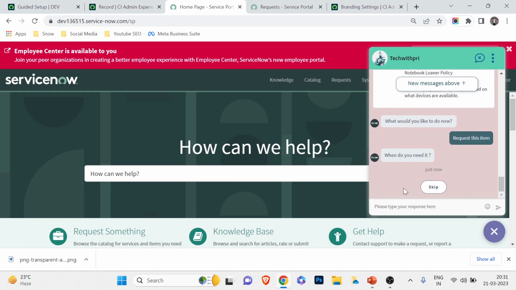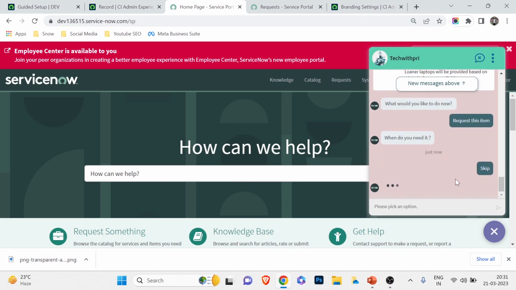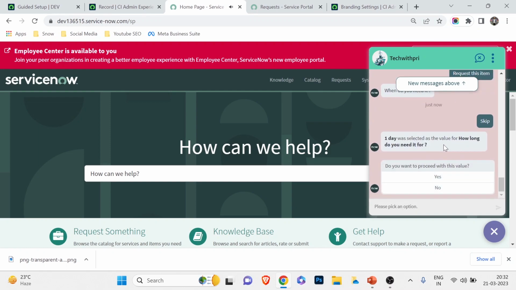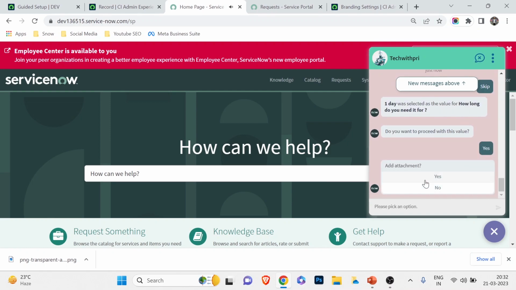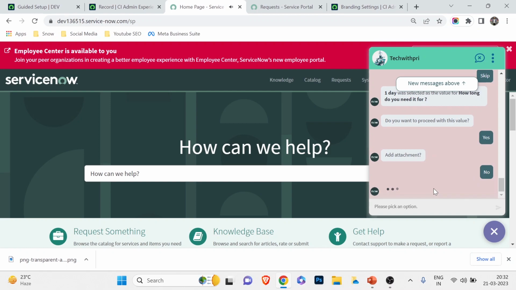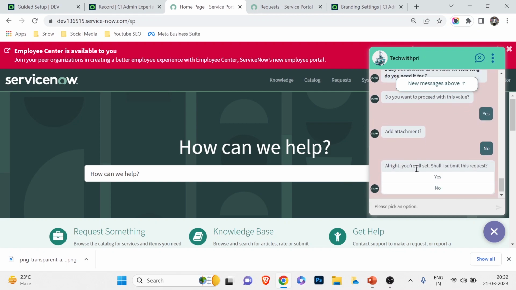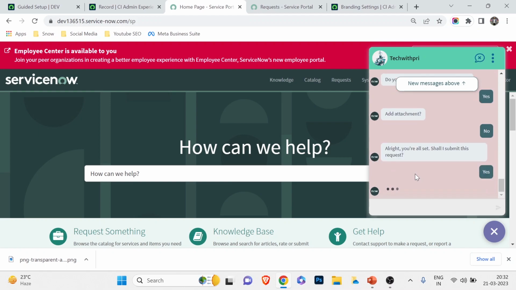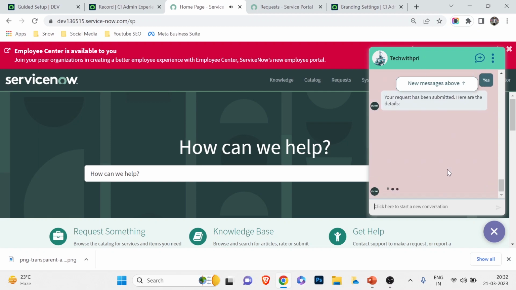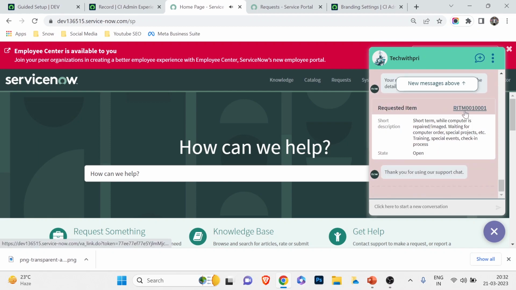When do you need it? Maybe there is some option asking, but it is not configured. Again, it's a demo instance. Let me skip this option. One day was selected as the value for how long do you need it. Do you want to proceed with this value? Yes. Add attachment? No, I don't want to add any attachment. All right, you're all set. Shall I submit the request? I'll say yes. And see, with the help of this, our request for the laptop is automatically submitted. See, this is the request RITM number. You know RITM, the request item number, and it is showing my request is booked. Isn't it interesting, guys? So this is the usefulness of the fallback topic.